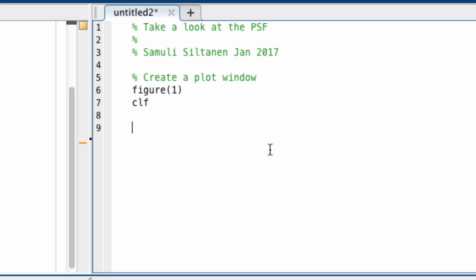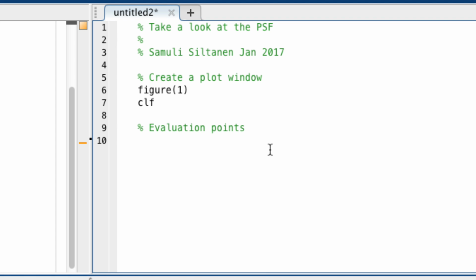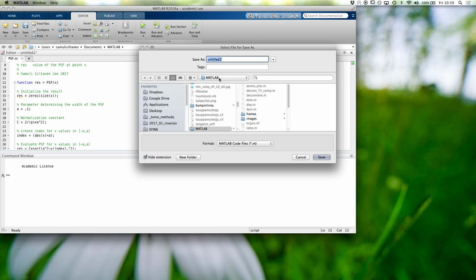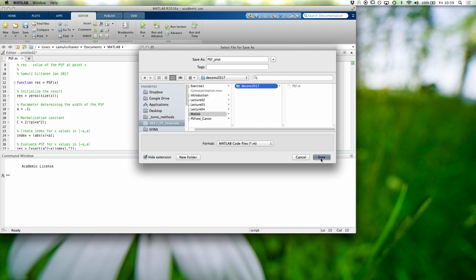Okay, figure, and then evaluation points. Let's put x from linspace from minus 0.3 to 0.3, for example, and let's have 100 points, and then plot x and PSF x. Let's see what happens with this. Oh, we have to save, so let's call this PSF plot, and we should save it here.